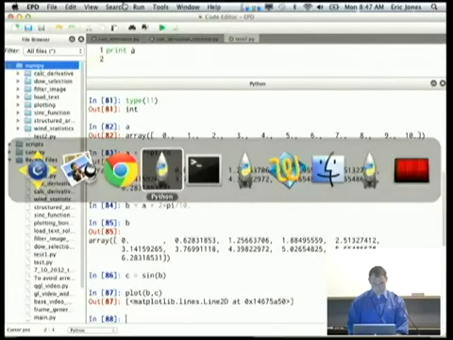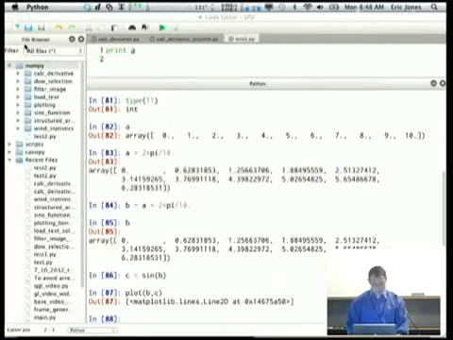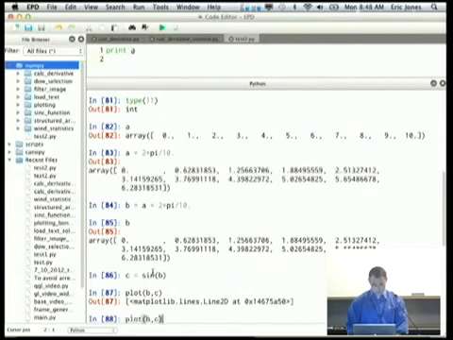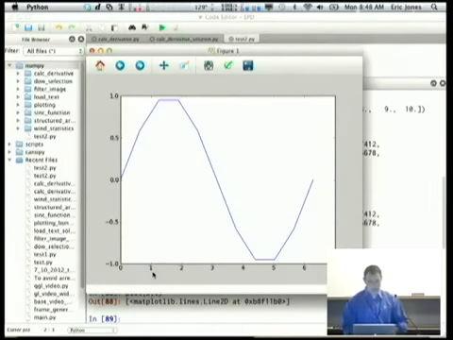Where's my pretty plot? Why am I not getting pretty plots? It was on there. Came on. There it is, okay. So there's the plot. Now, it's not a very high resolution plot, all right? We only had 10 values, but you can clearly see your sine wave there.